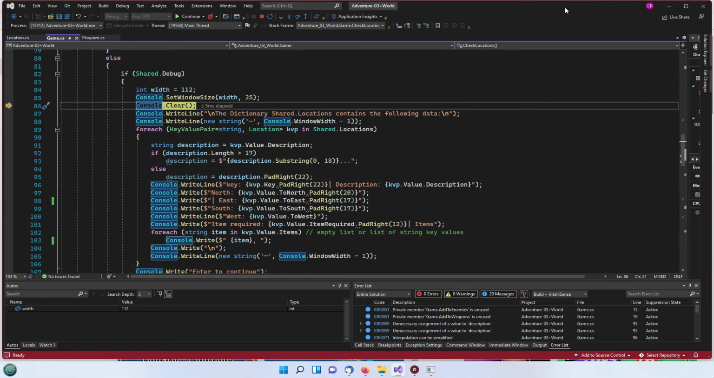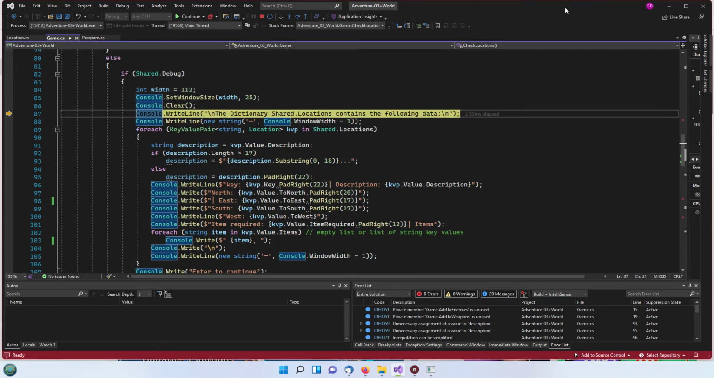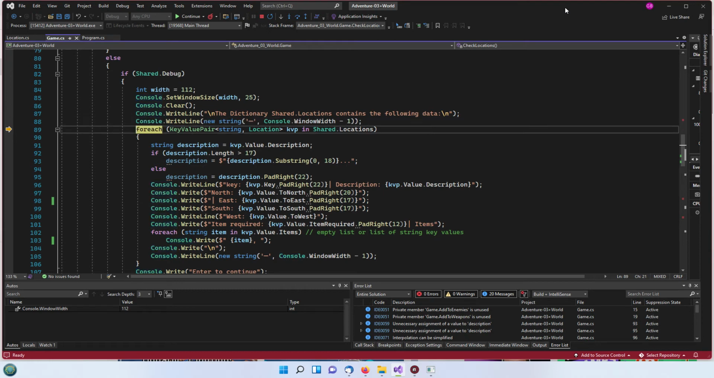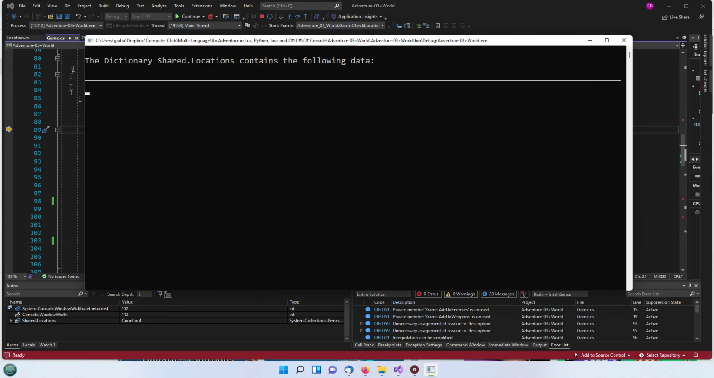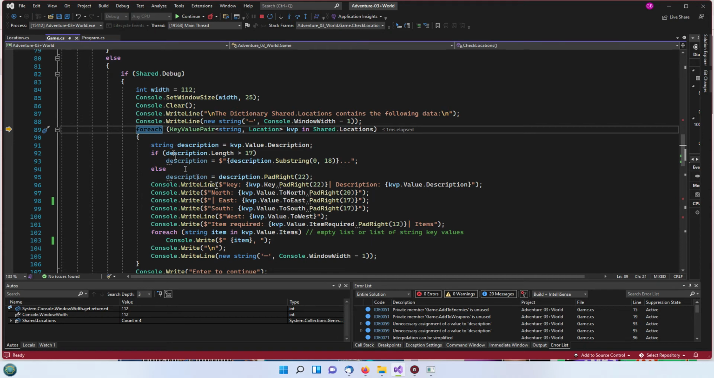And then we can press F11 again, and then it's going to write these two lines on there. So let's show you those. So we cleared it, and then we wrote the dictionary shared location contains the following data. We've got a line ready to start. And now for each key value pair in shared locations, so for each dictionary item, we're going to get the description.